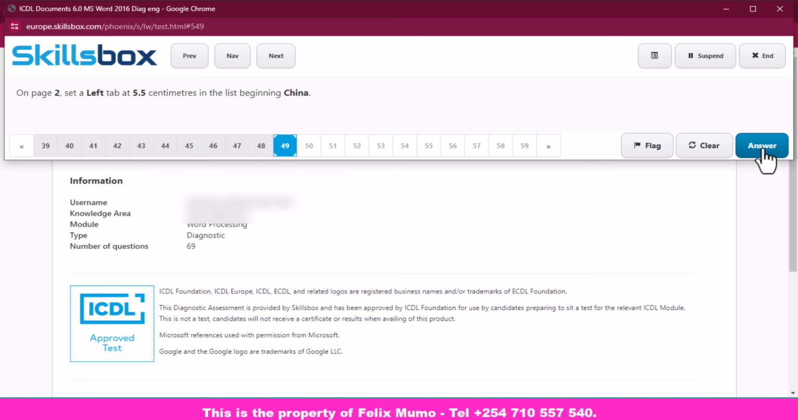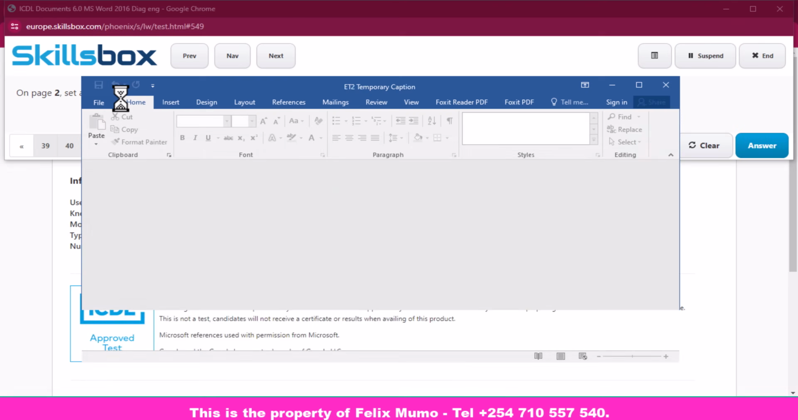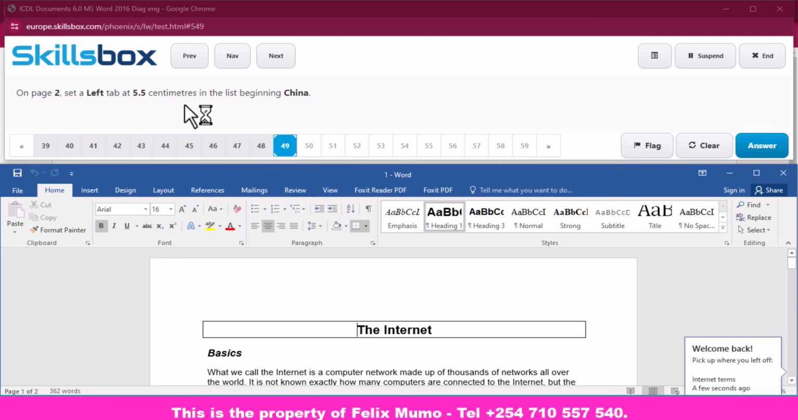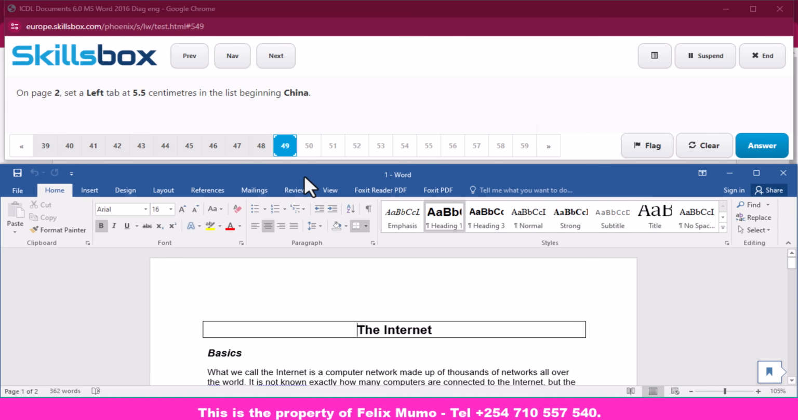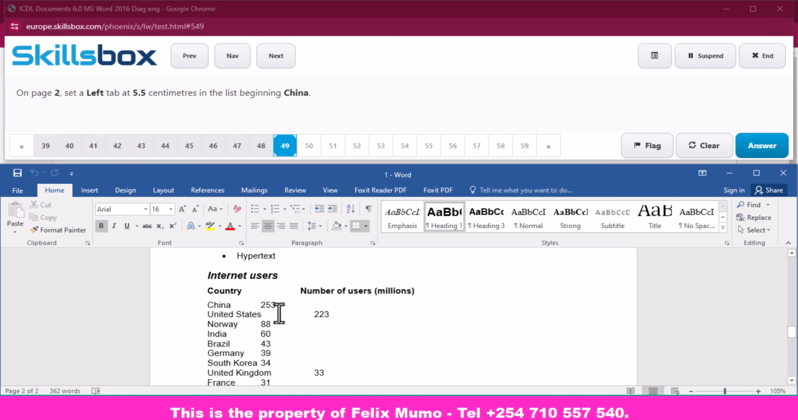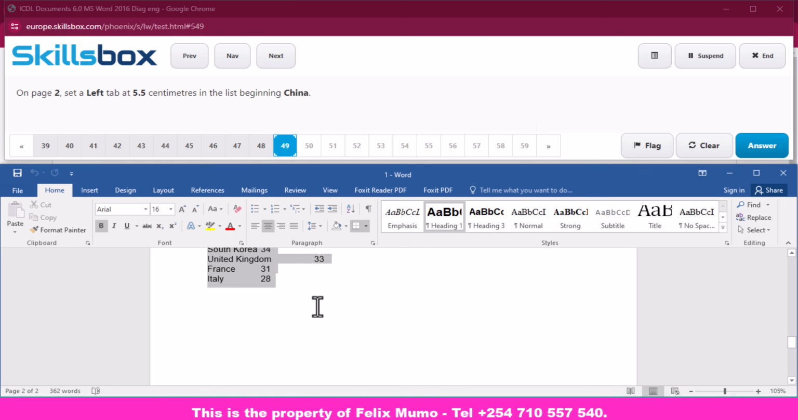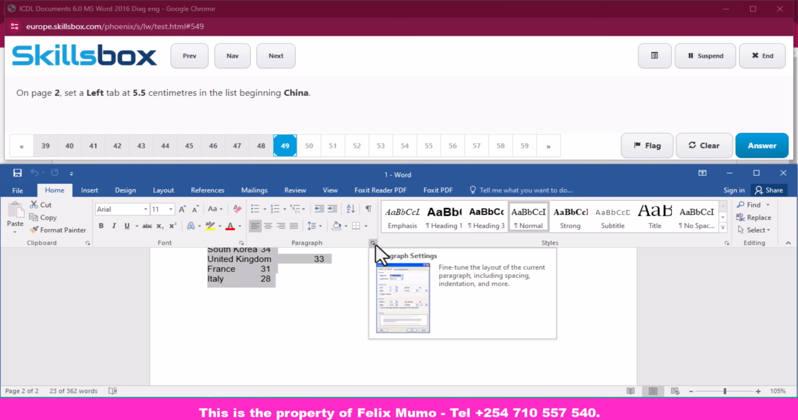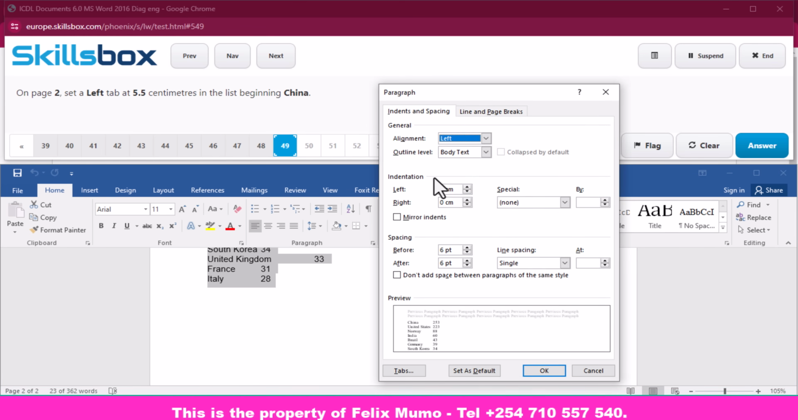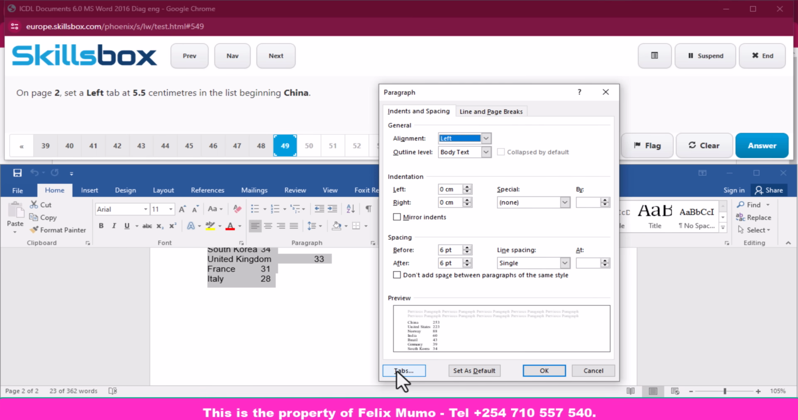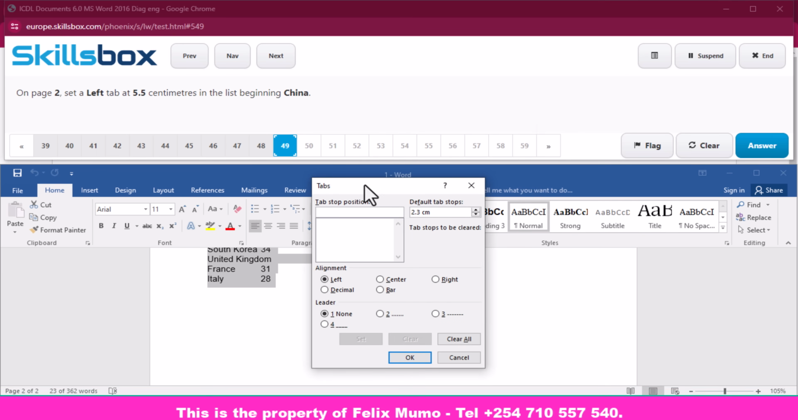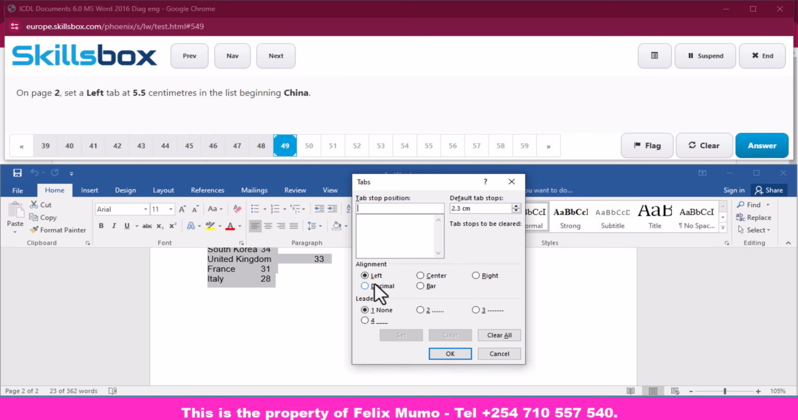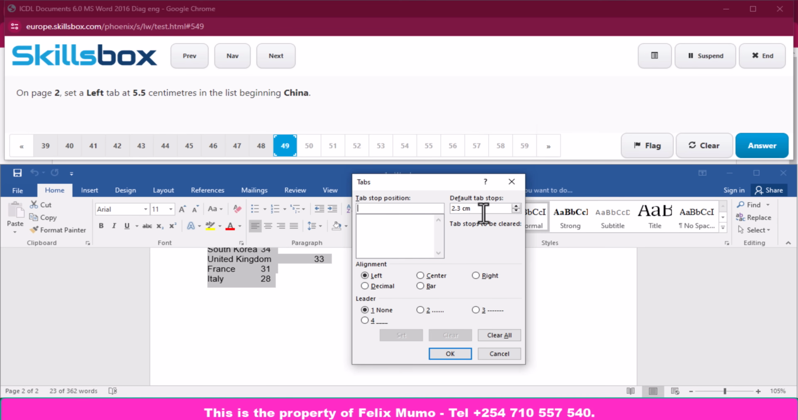Next question. On page 2, set a left tab at 5.5 centimeters in the lists beginning China. So you move to page 2, the list starting with China. Here is the list, so you first select the entire list, and after selecting the list, for us to apply the tabs, you check exactly where it's supposed to be. So you click on tabs here at the bottom. Once you select the tabs, we want to apply a left tab of 5.5 centimeters.